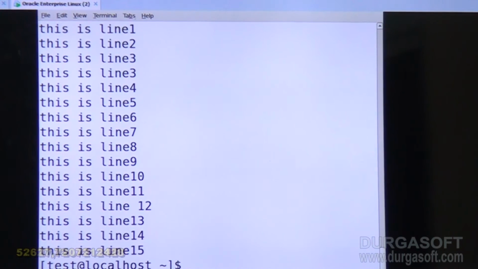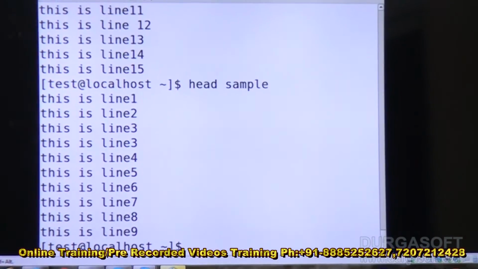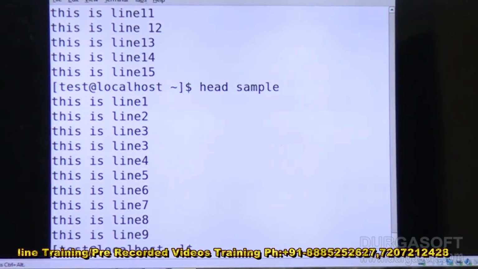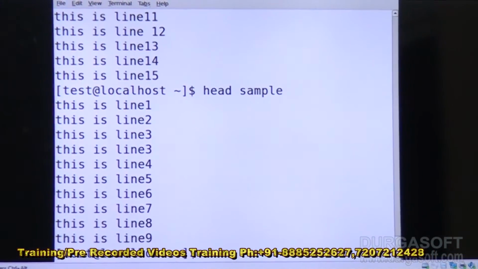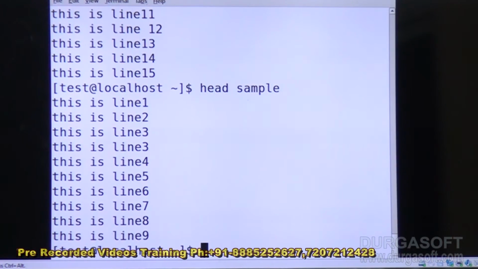Cat sample. Now apply the head command, head sample. See the first 10 lines. The third line is repeated 2 times. That is why it shows 1 to 9, 10 lines. The first 10 lines are displayed.